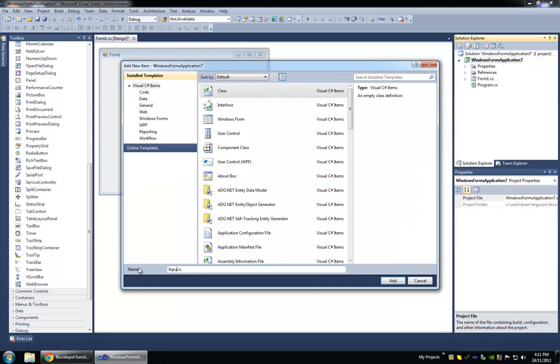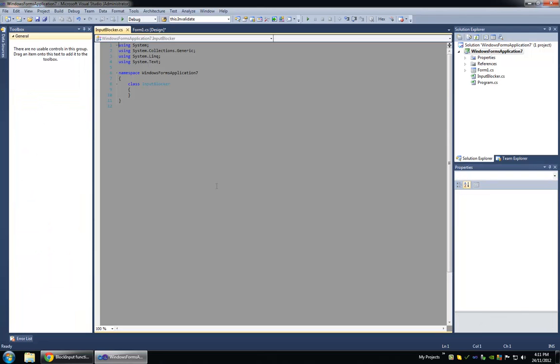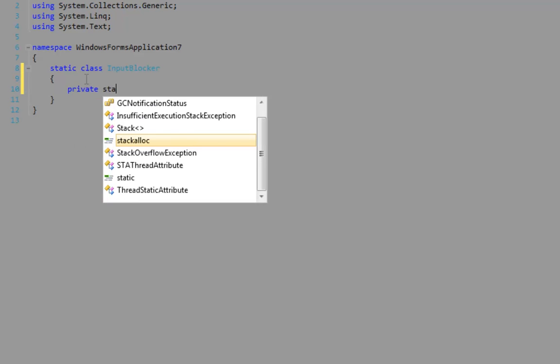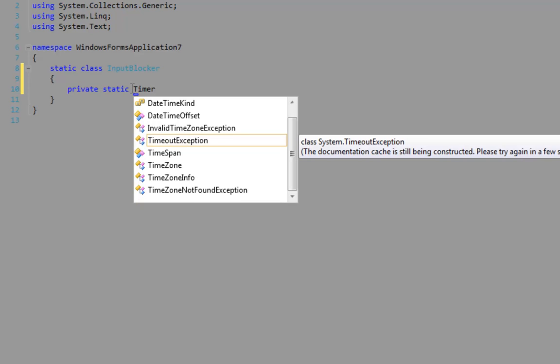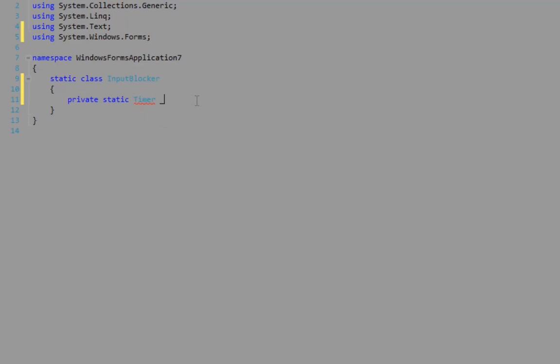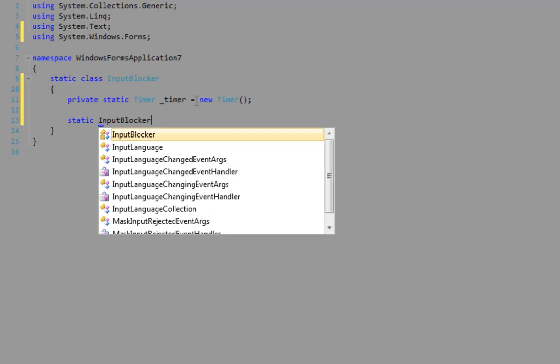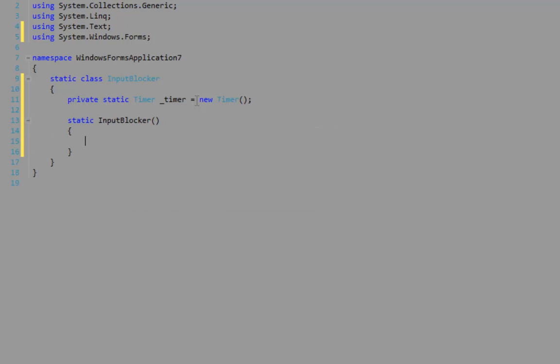Call it InputBlocker. It's going to be a static class, and it's going to have a static timer. And in our static constructor, we're going to create a timer tick event. And we don't really need to do, yeah, we should do that there.